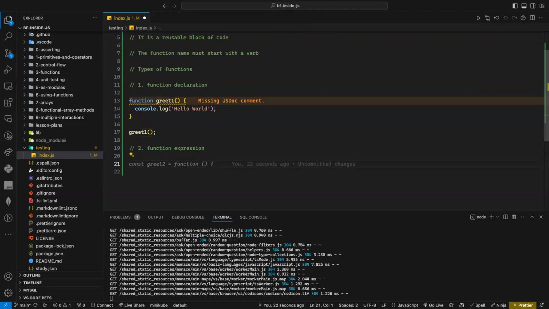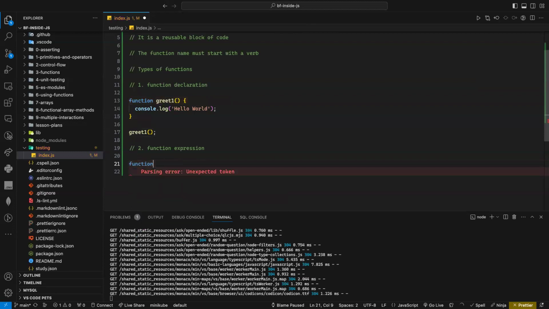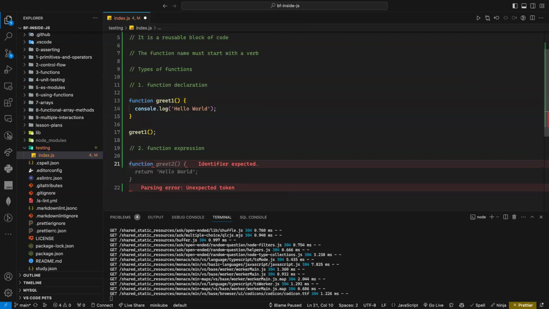Let's go to the second one, what we call function expression. Now, in function expression, we also use the keyword function, but this function has no name. So here I will have no name for this function. I will do the same console.log hello world, as you can see. But the problem here is this function has no name. And because this function has no name, I cannot call it. How can I call it? It doesn't have any name. So what could be the solution?